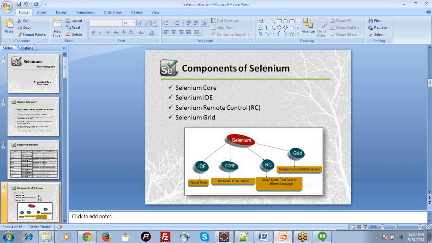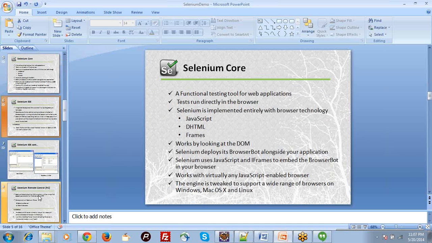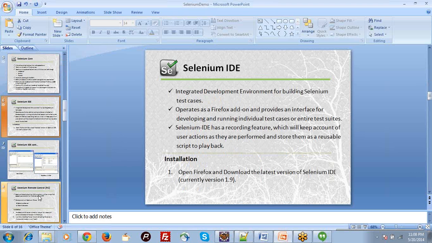So we'll see the components of Selenium. These are the components: Selenium Core, Selenium IDE, Selenium Remote Control, and Selenium Grid. No one is using Selenium Core right now, so I don't want to discuss much on it. And we will look at Selenium IDE. As I told you earlier, Selenium IDE is a record and play tool. It will be available as a Firefox plugin.